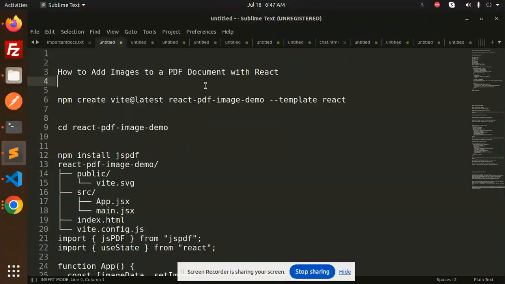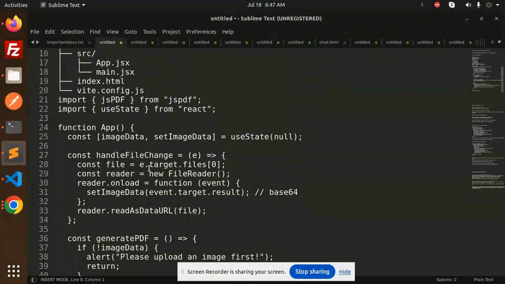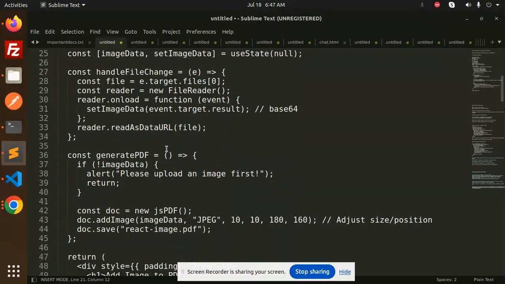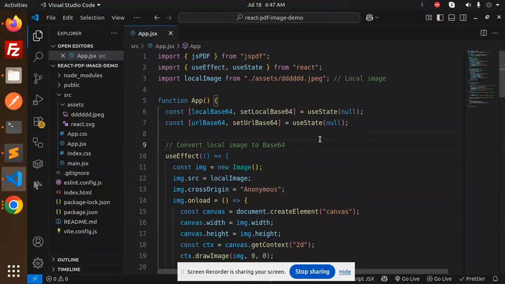Let's get started. First of all, we have to set up a project with Vite and the React selection. Here we are selecting JavaScript. So let's move to the code level. We have to install the package, that is npm install jsPDF. Here I'm going to use jsPDF, and this is the full-fledged code that we are using.